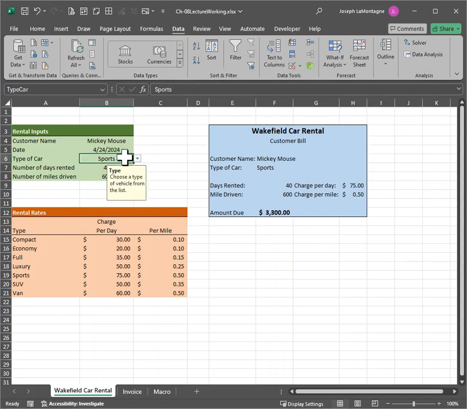We can go back up here to sports, and I could choose a different car. Let's say compact. You can see it drastically reduces the cost. So that's basically working with simple data validation when working with data entry. How much you provide is really up to you as to what your needs are. So that is data validation.